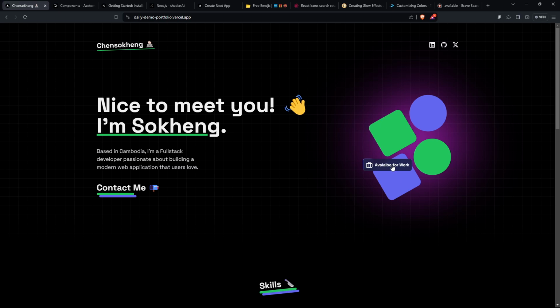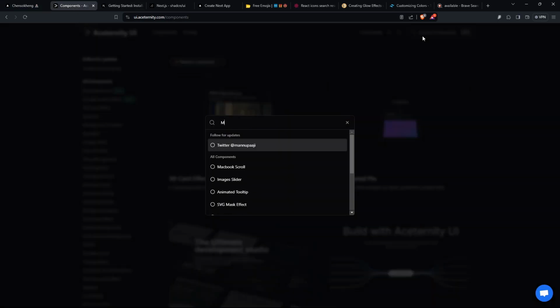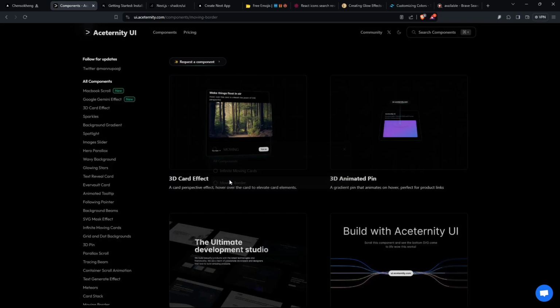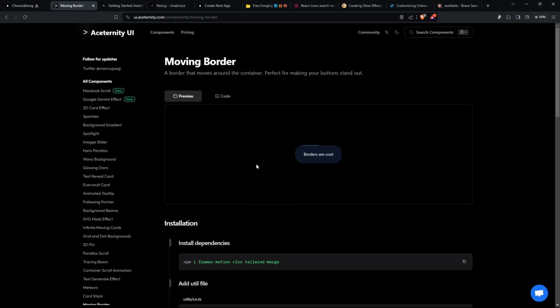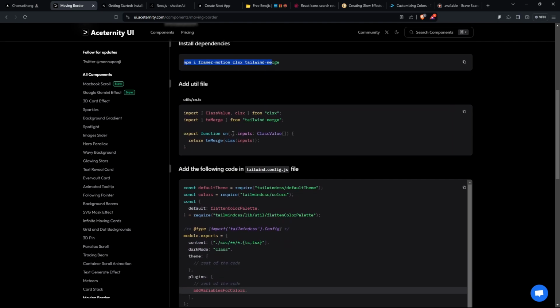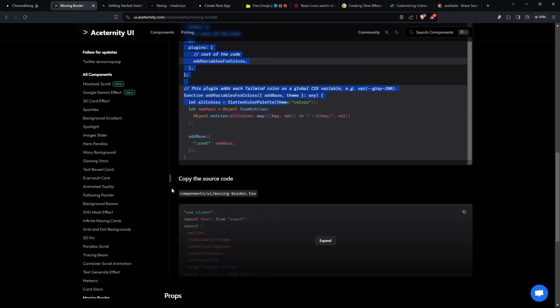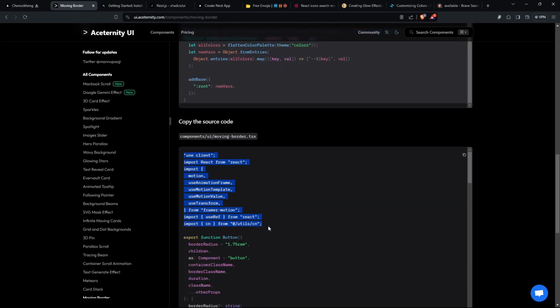So right now we're going to add this glow box right here. For that, you can go to component, and this component is going to be moving border. As you can see, this is what it looks like. To do this one, this installation we've done already. This already exists, and this already exists as well inside our code. So the only thing we need to do is just copy and paste this moving border right here. So I'm going to copy this one.